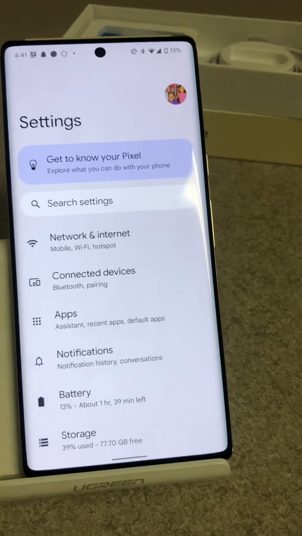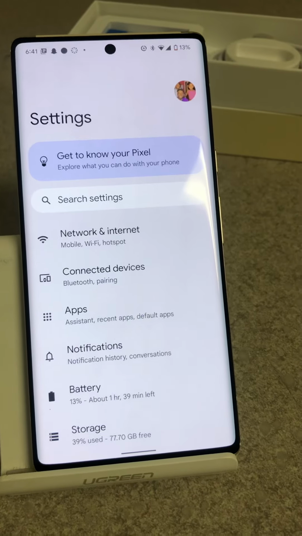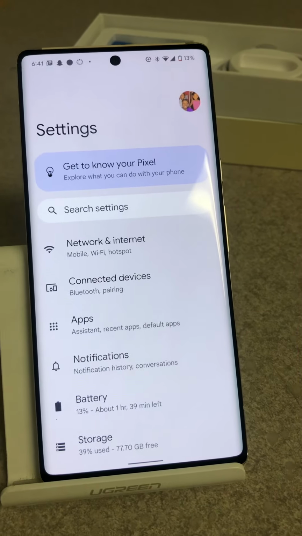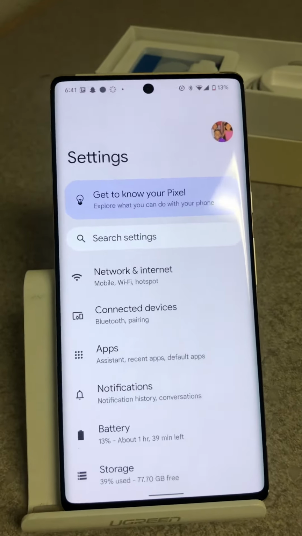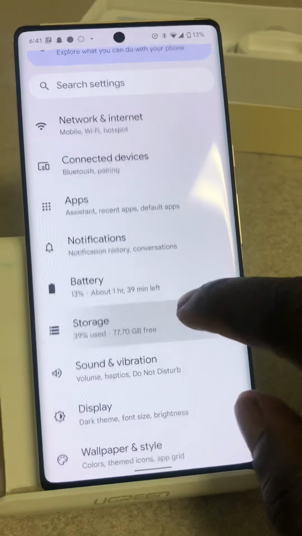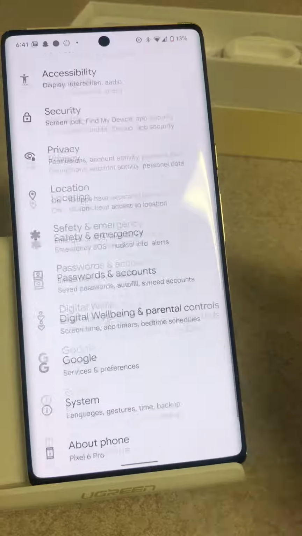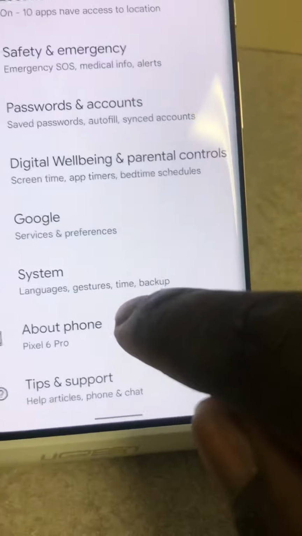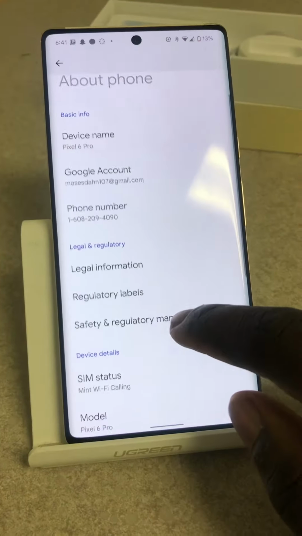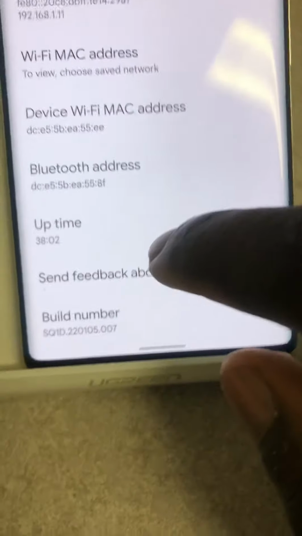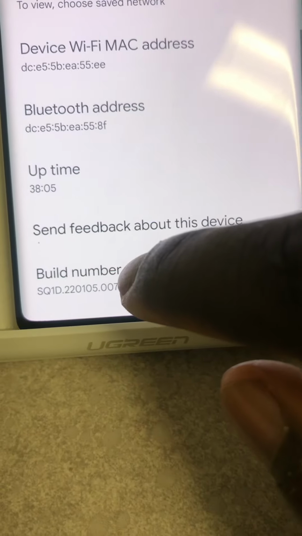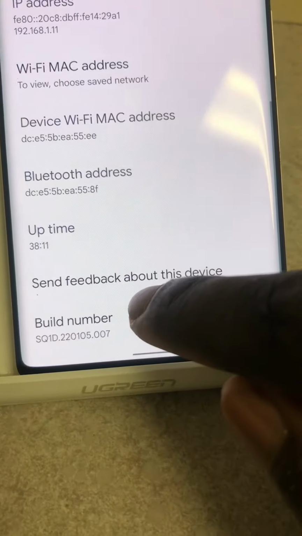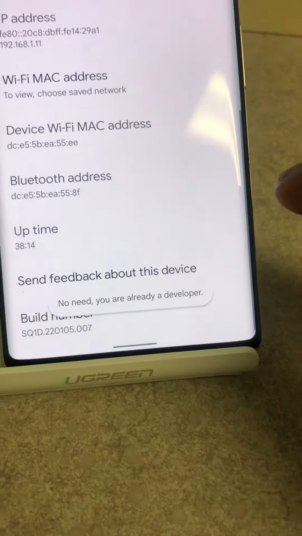If you're having this problem and want to use it, it's going to be battery draining, but I just want to give you guys another option. I don't know if it's going to let me turn it on with 13% battery, but let's see. You've got network, connectivity, apps, notifications, battery, storage, sound, display. Skip all that. Go all the way to the bottom to About phone. Scroll down all the way to the bottom again. Go to Build number and tap that a couple of times. I already did, but I'll do it for you guys so the pop-up can show. See, no need, you're already a developer.